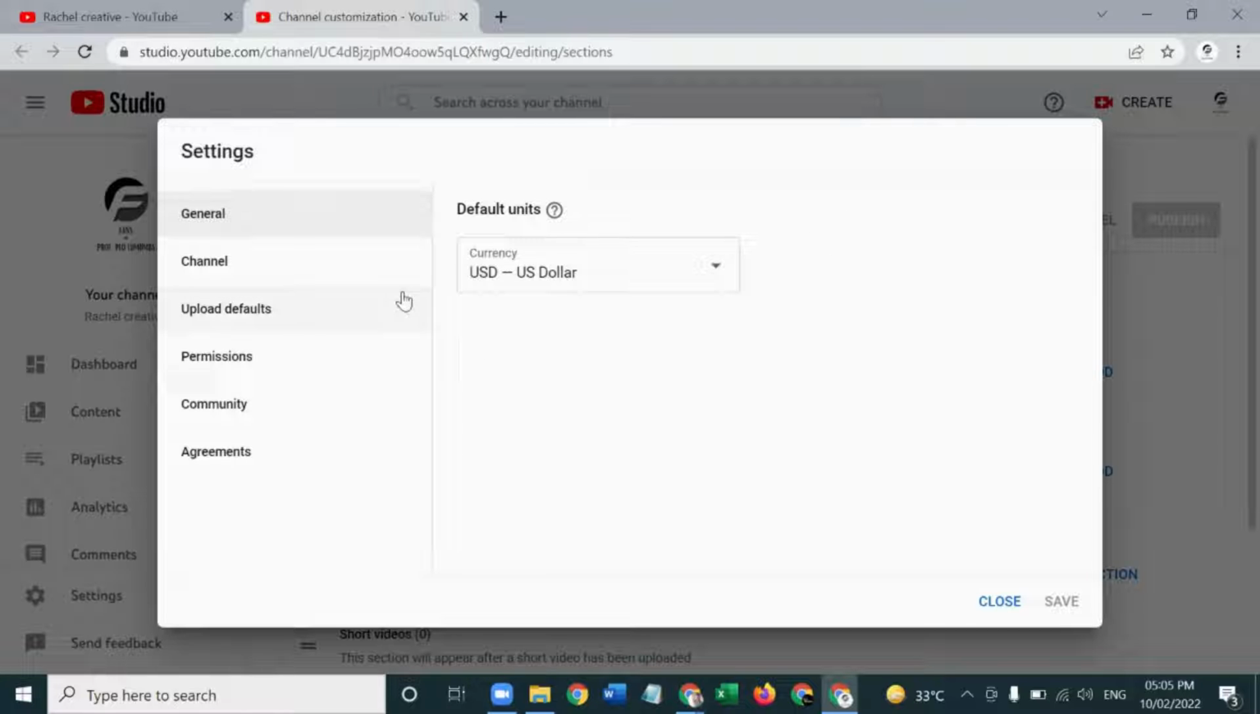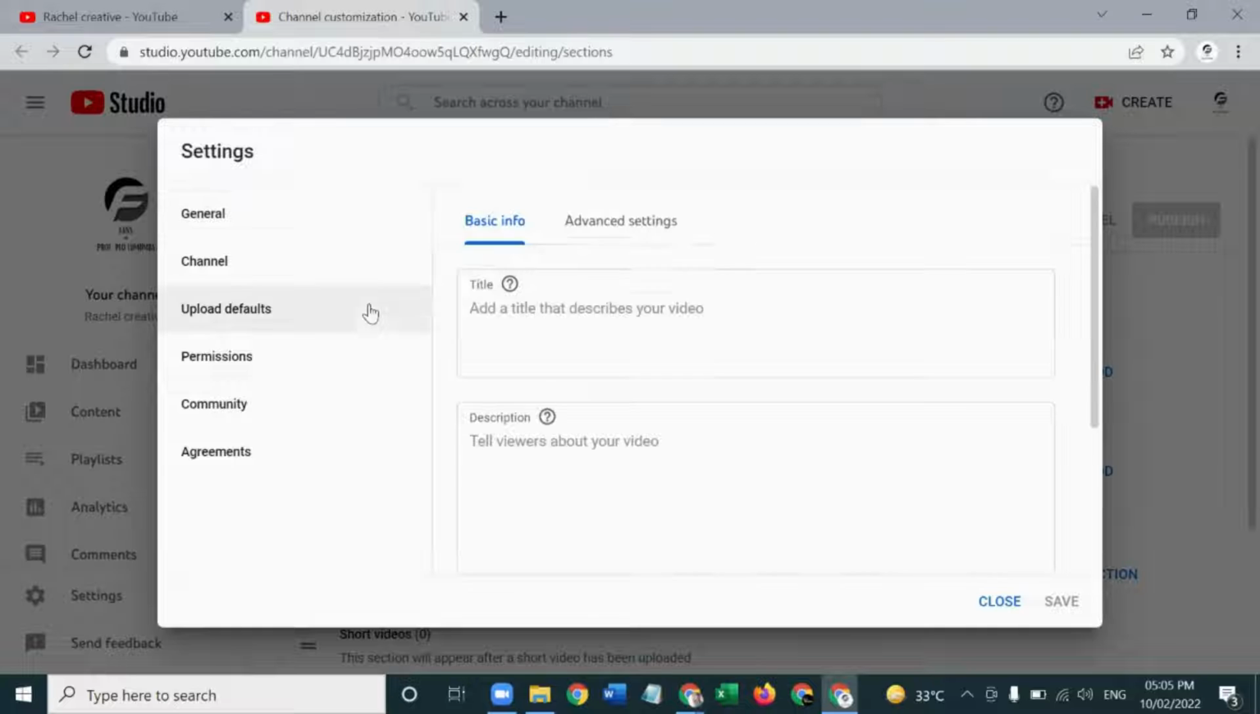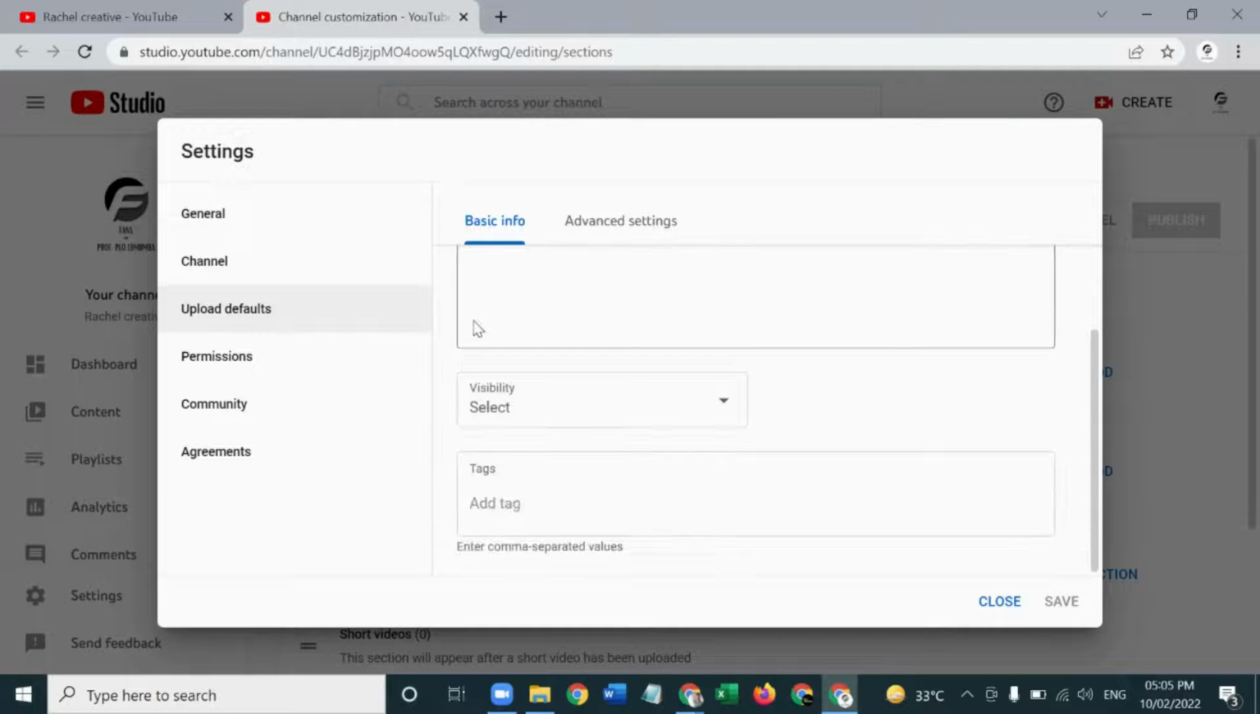Once you've known what your niche is and what you want to be creating content about, you come to basic info. You come to upload default. So you choose what default you want to, so you don't have to select them every time you're uploading video. You could choose tags of what you're making videos about. Keyword, you type in the keywords that people will actually type in when they are looking for a video that looks like what you make.